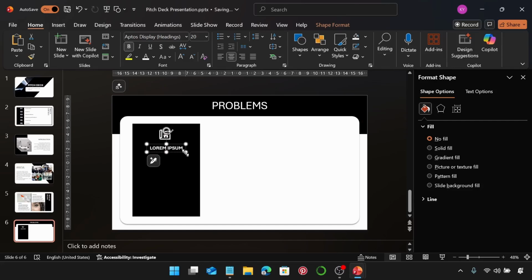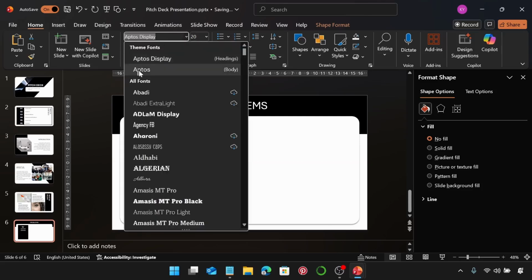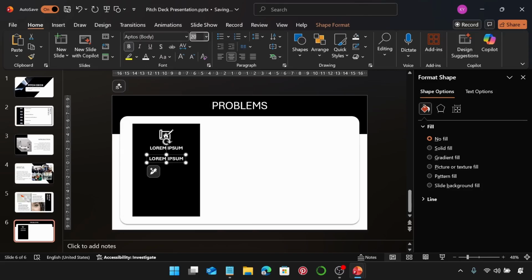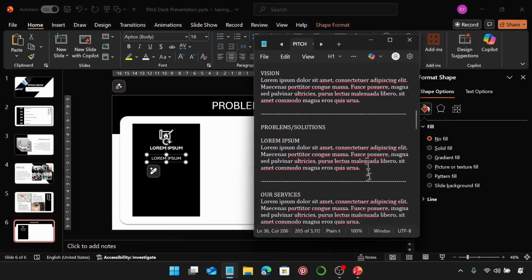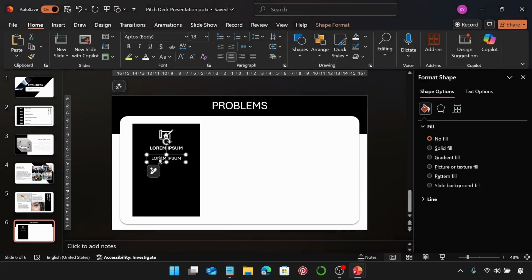Let's create a copy of this. I'm using Control and Shift and I'm going to create a copy of this. So this text is just going to be Aptos, size is going to be 18, and remove the bold feature. Okay, under problems and solutions, we're just going to grab this text, copy it and paste.